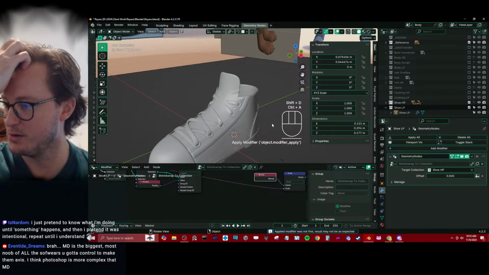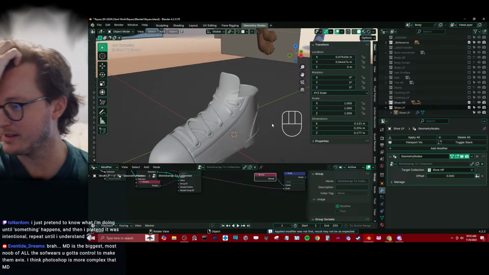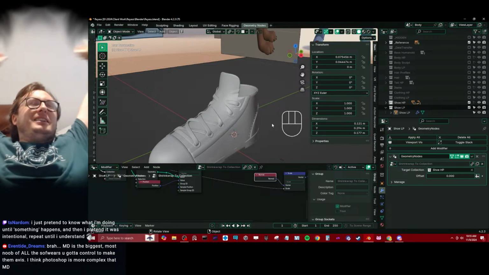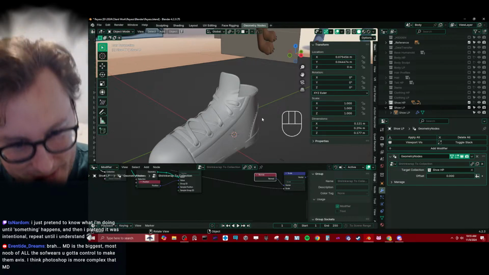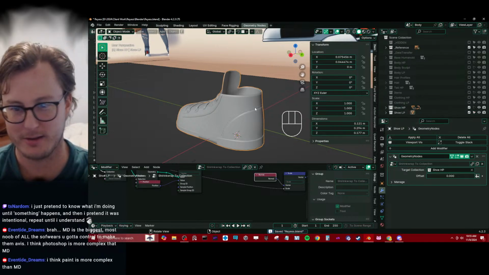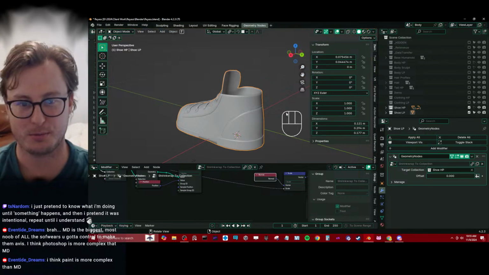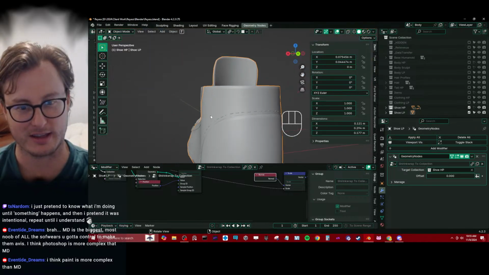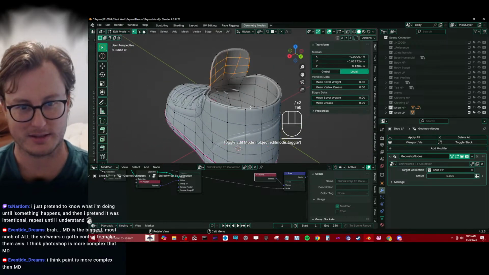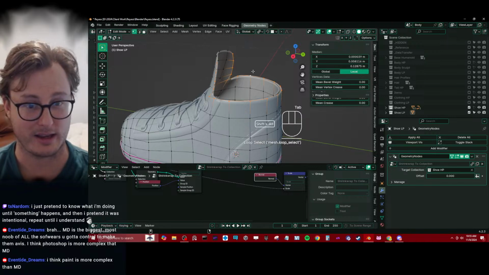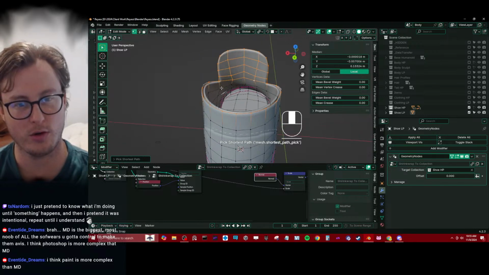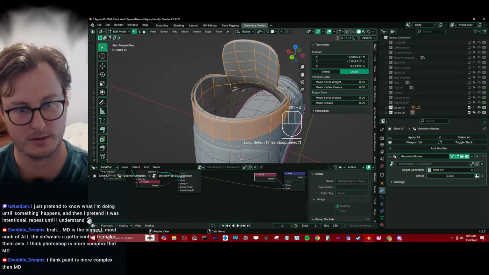Marvelous Designer is the biggest, most noob of all the software you gotta control to make them. I think Photoshop is more complex than MD. I put off Marvelous Designer for quite a while. It is surprisingly straightforward, but I also think it's still a little more complex than I'd care for sometimes. It's a little more unintuitive than some software.